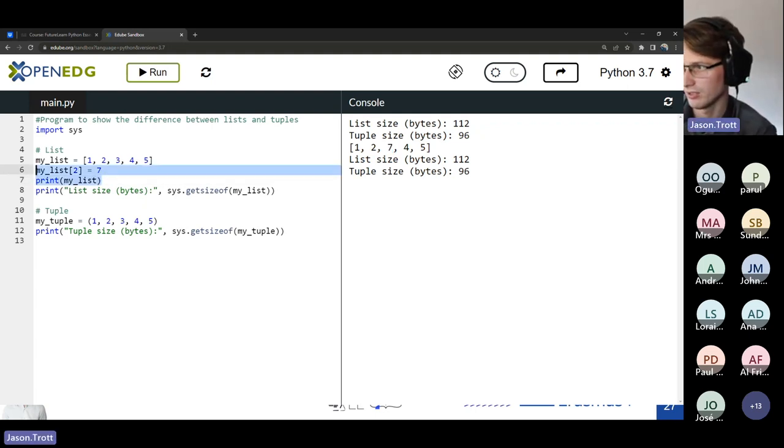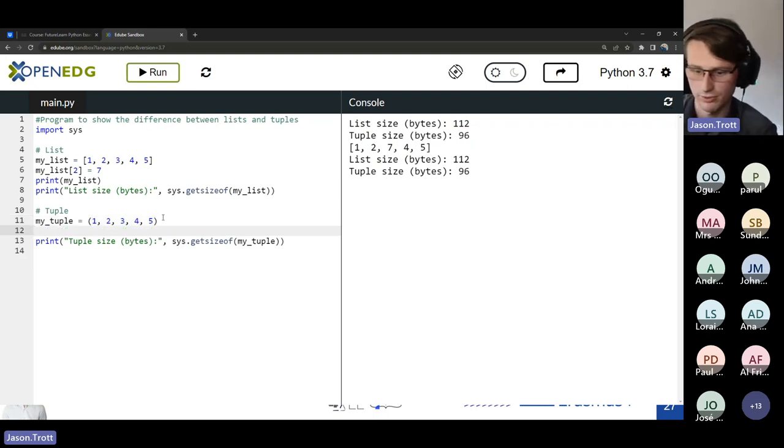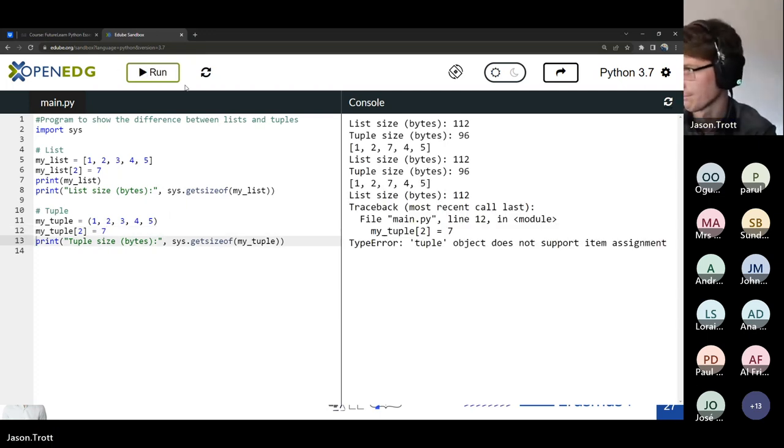If we do the same with the tuple, we will get an error message. So if I do my tuple and then square brackets, 2, back to counting from 0, equals 7, then we run it, you get an error message: tuple does not support item assignment. So you can't edit a tuple like you would a list.